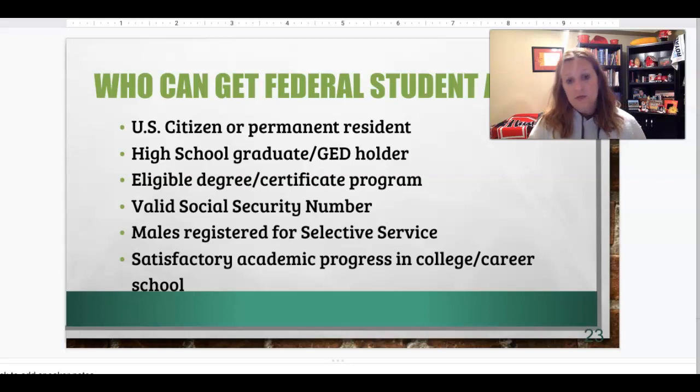You must be entering into a degree or certificate program. You must have a valid Social Security number. Males must be registered for the Selective Service. I believe the age is 17. If you have not yet registered for the Selective Service, there will be that option on the FAFSA to go ahead and get that submitted.